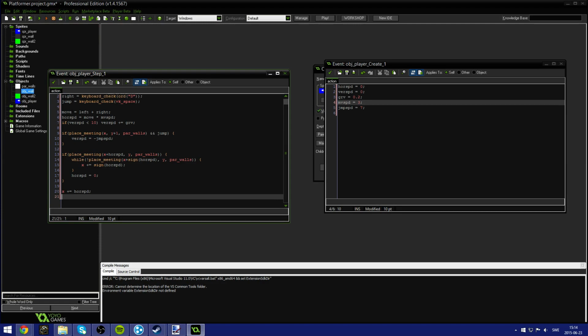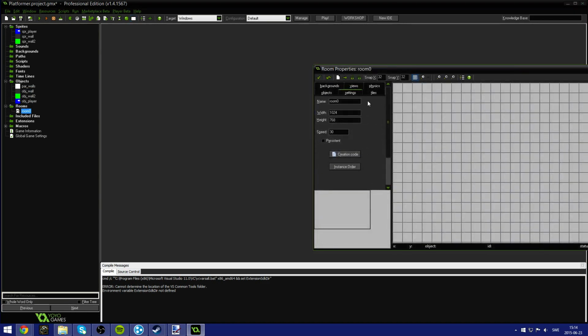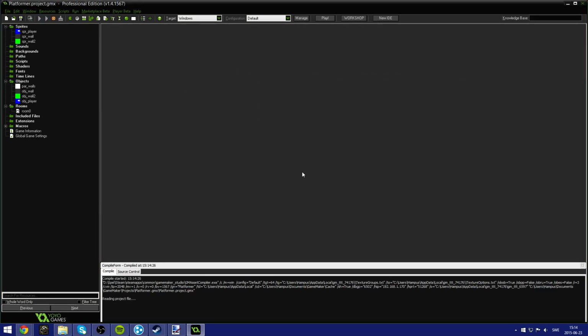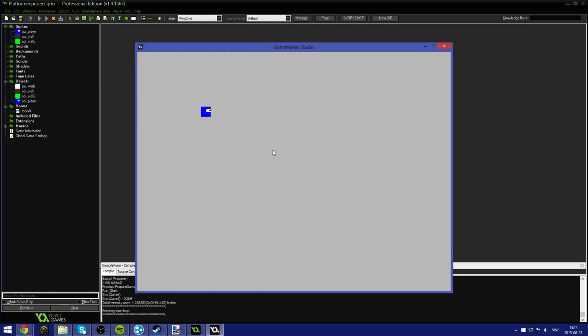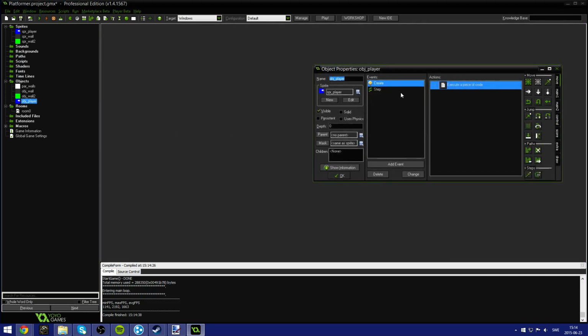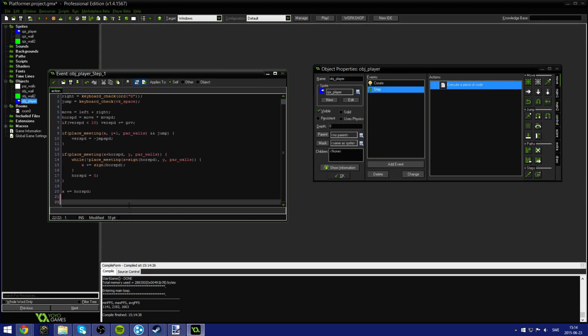Now if we would run it, close everything down. Create a room first and go into settings and put 60 instead of 30, and put in object player and run. Hope there's no bugs. I'm good at fixing bugs. Then we would see there, you can move left and right now, but it doesn't fall or anything, you can't jump. And that is because we don't have any blocks out for him to fall on. We don't have any fall code or anything.